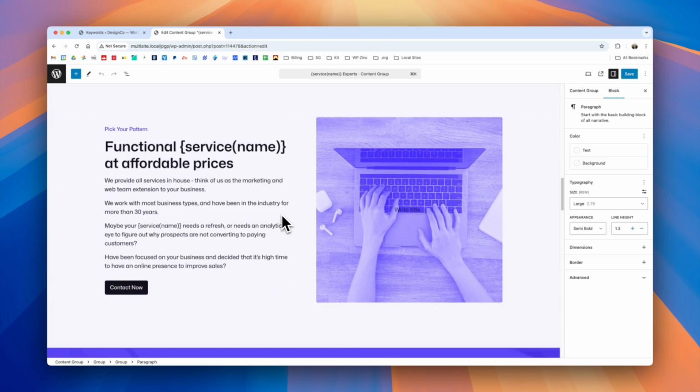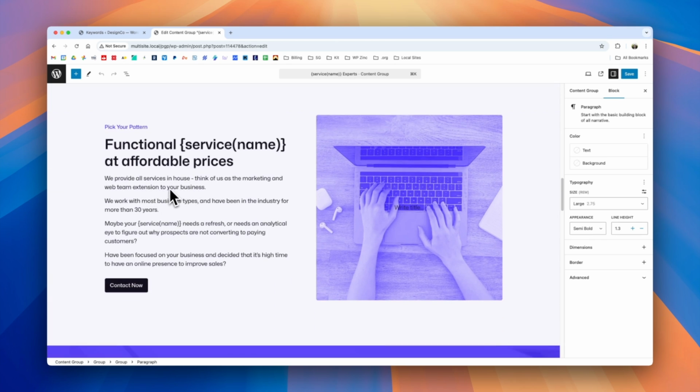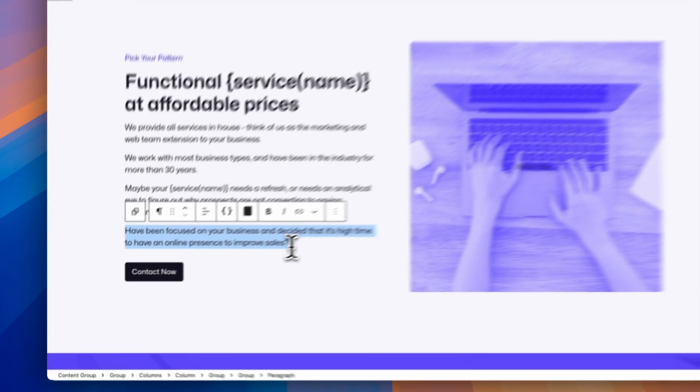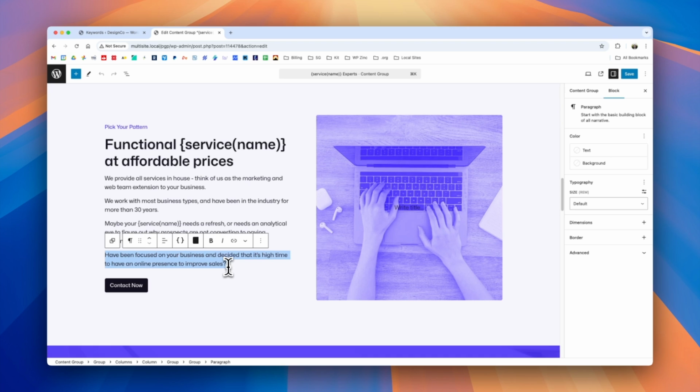But another thing I noticed is this section here. Once again, the description that we have for the service makes sense if we're talking about web design or web development, but it doesn't really make as much sense when we're talking about software development. For example, when we have the final paragraph here, an online presence to improve sales doesn't really apply to when we're describing our software development service. So we can once again make use of conditions and conditional output.